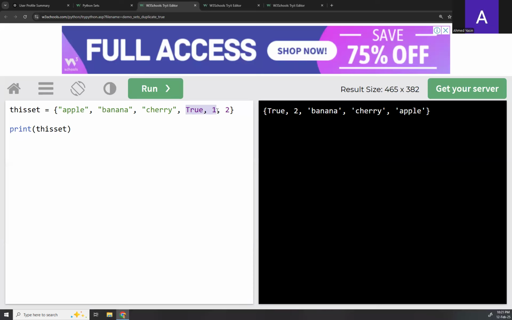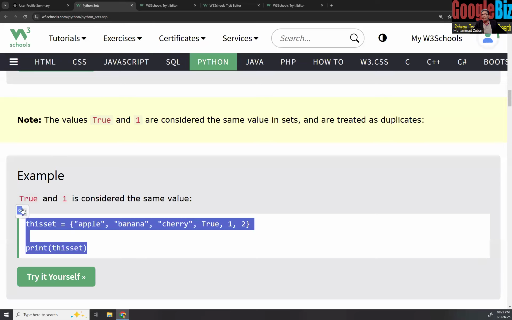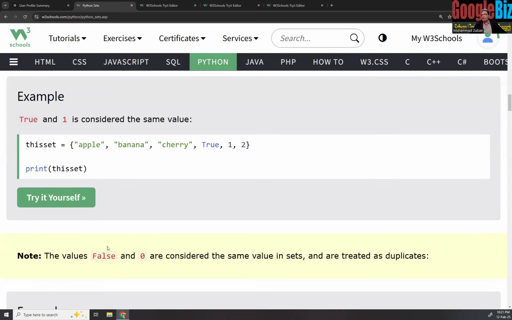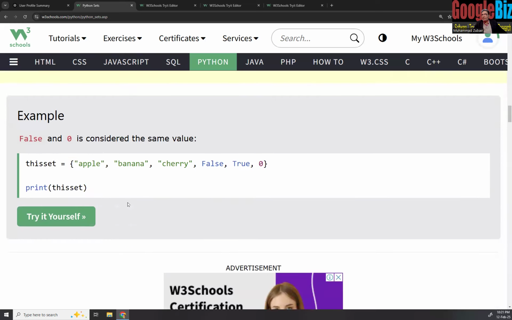Why is true the same as number one? This is in binary numbers. Actually, 0 means false and 1 means true. That's why. But things are complicated in sets, and it is difficult to use sets. Here false and 0 are the same value.